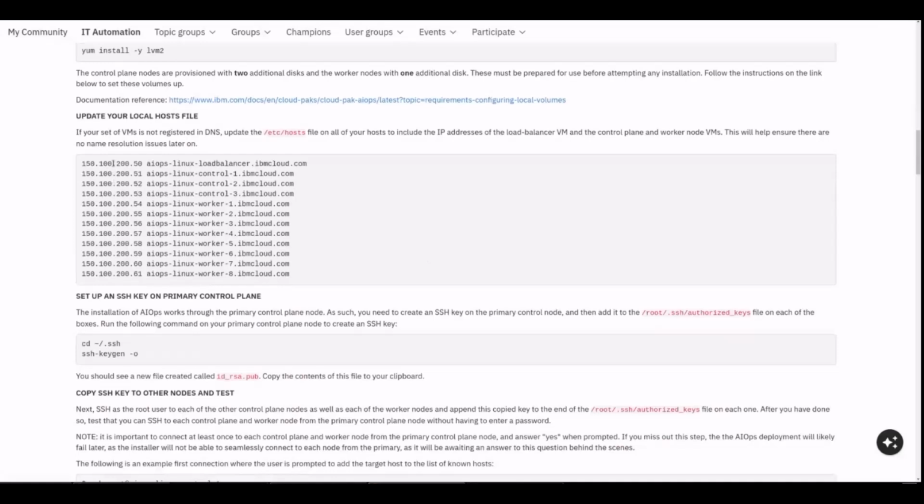I've got my example IP addresses here, but basically I've got the load balancer, and then I've got the 3 control plane nodes, and then the 8 worker nodes. Create an equivalent host file entry, and put that in each of your load balancer, control plane, and worker node VMs' host files. That way, all of them will be able to talk to each other based on their fully qualified domain names.